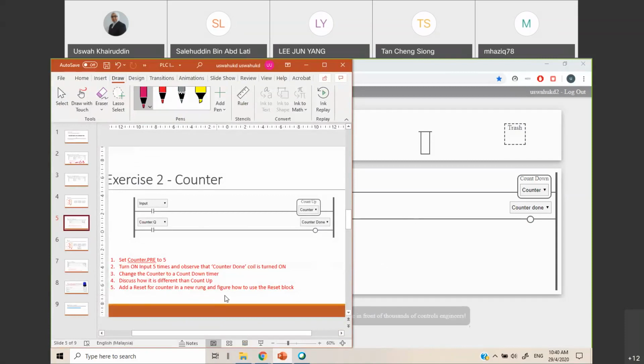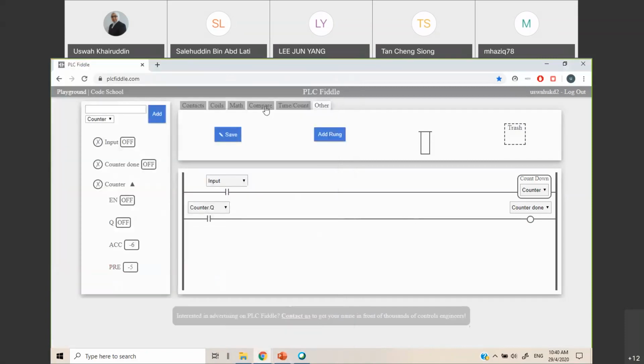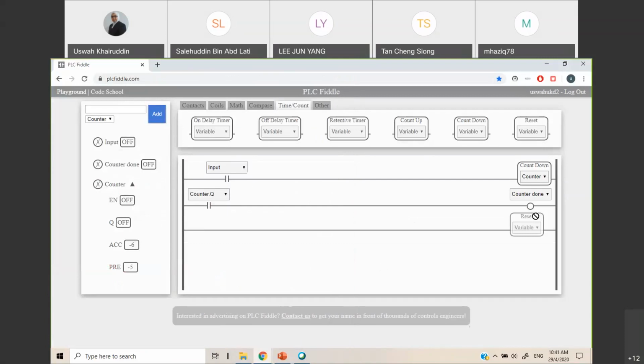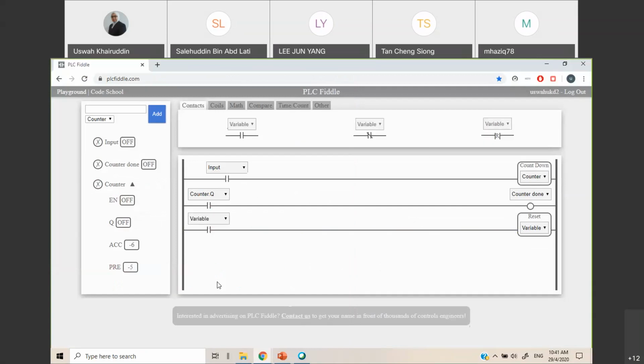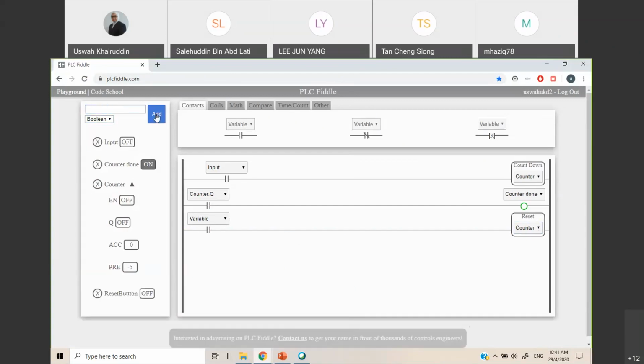Okay, I want you to do this. Add a new rung, go to time or count, add a reset. So this reset, we need something to trigger the reset, so we need a variable. The reset is to reset the counter, so you choose counter for the variable here. However, you need a reset button, so you just add a reset button. It should be a boolean, and add. So change this contact to reset button, right?